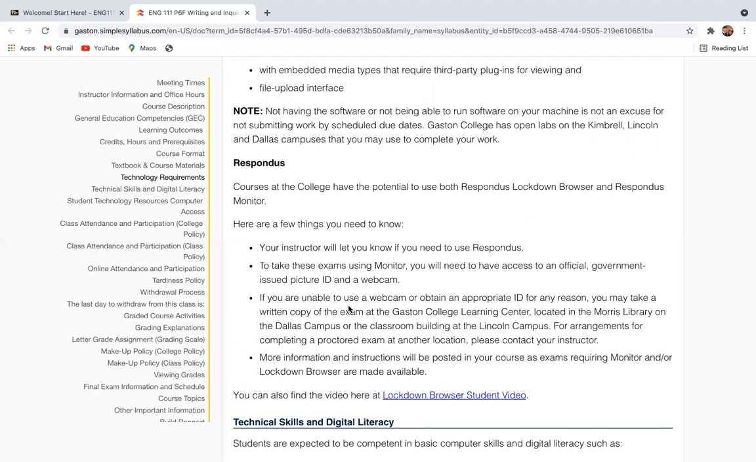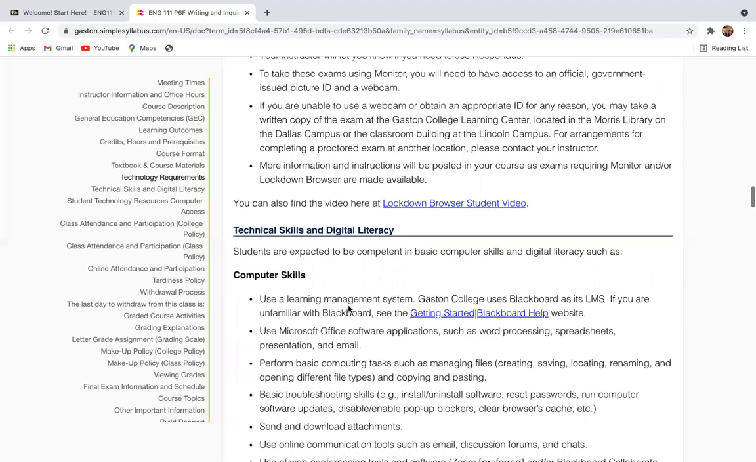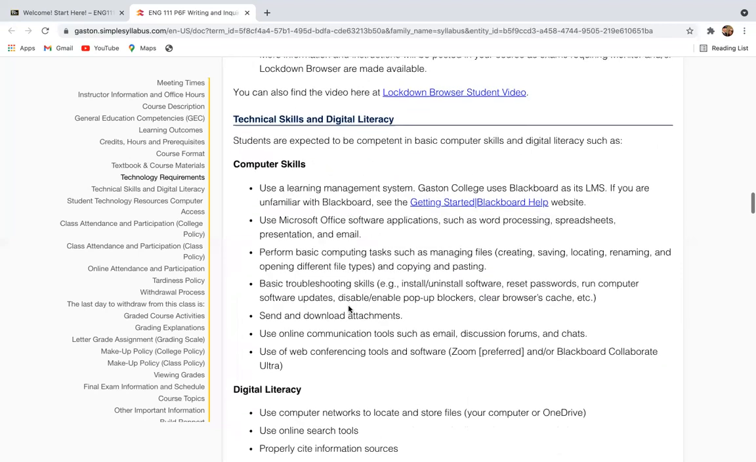Respondus is a system that Gaston College uses to ensure academic integrity. However, you will not be using that for the purposes of this class. Technical skills and digital literacy.